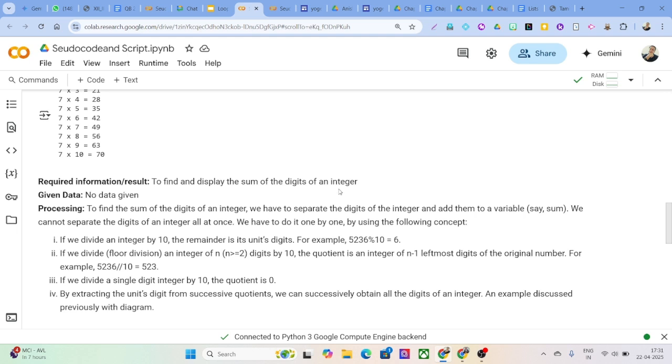Suppose 5236, when you divide it by 10, the quotient should be 523. There are 4 digits, and 4 minus 1, so the quotient will be of 3 digits, that is 523. If we divide a single digit integer by 10, then the quotient will be 0, no doubt. By extracting the units digits from the successive quotients, we can successfully obtain all the digits of an integer. An example of this is being discussed here.